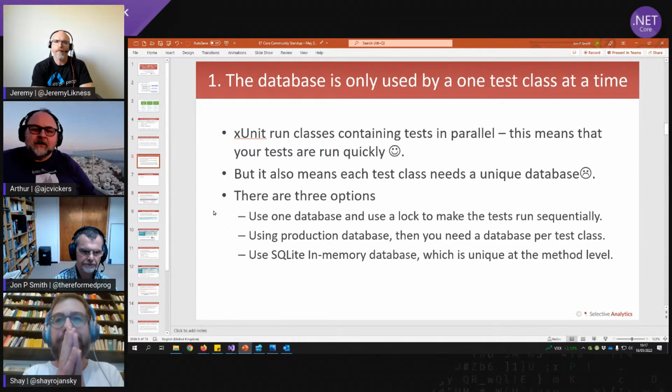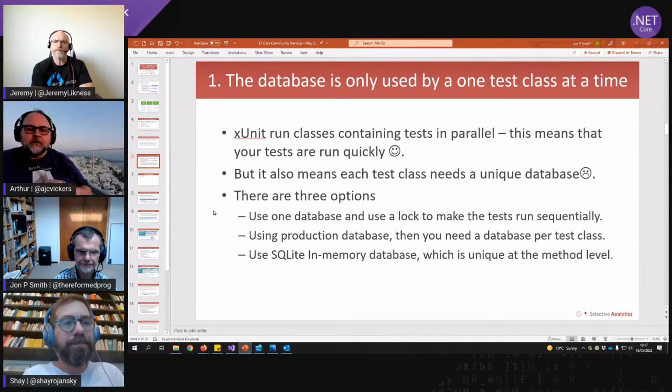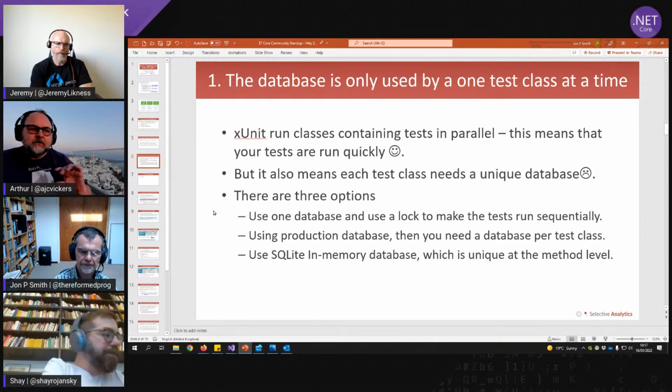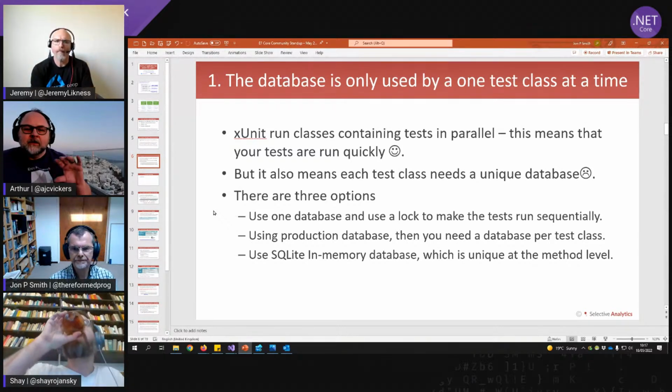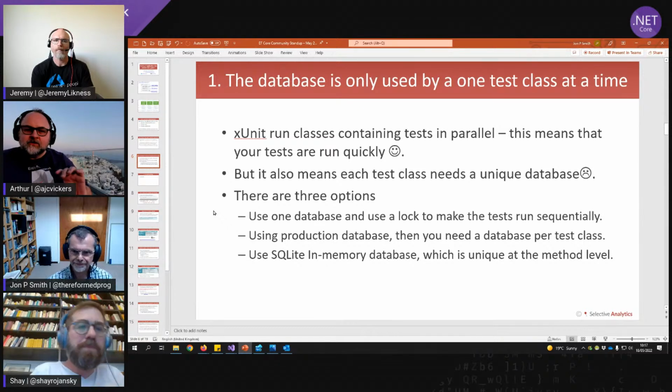Let me add a little bit to that. It's great that we're talking about databases because it's a very concrete example, but this isn't really about databases, and I think that's important to think about. This is about mutable state, specifically things that one test changes where another test can observe those changes, can see them happening.